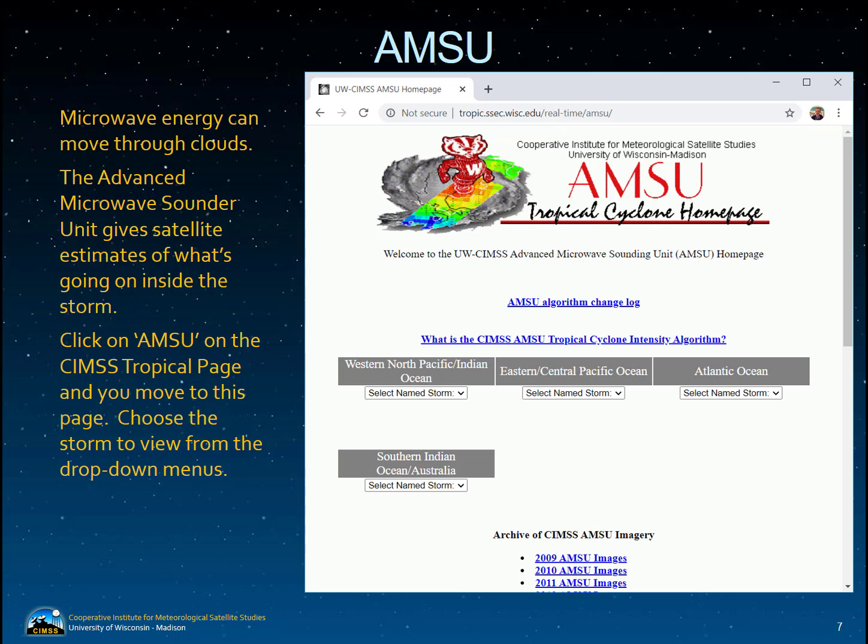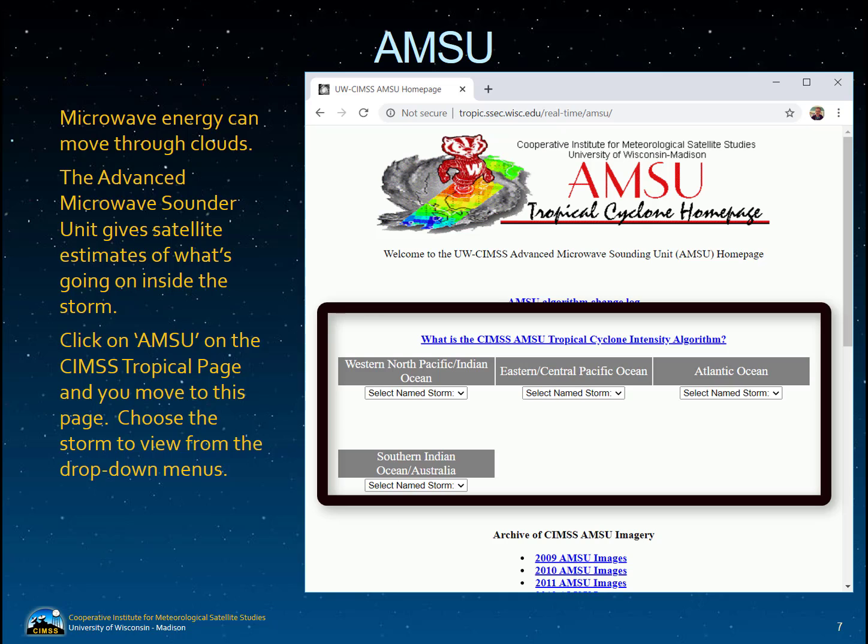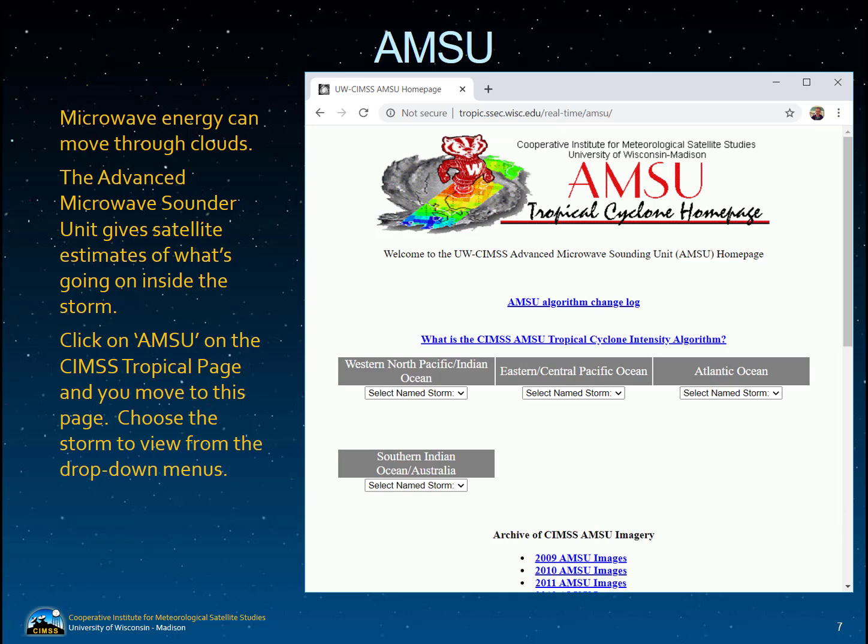Microwave energy can penetrate clouds. The AMSU, the Advanced Microwave Sounder Unit, gives satellite estimates of what's going on inside the cloud. If you click on AMSU on the CIMSS Tropical page, you can choose a storm to view from the drop-down menus. Once you click on a storm, you will see different AMSU channels presented for that storm.